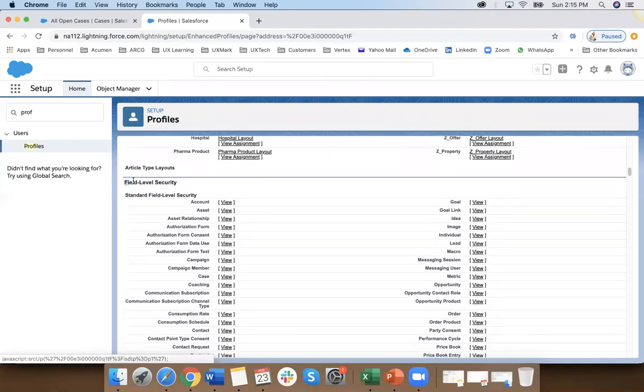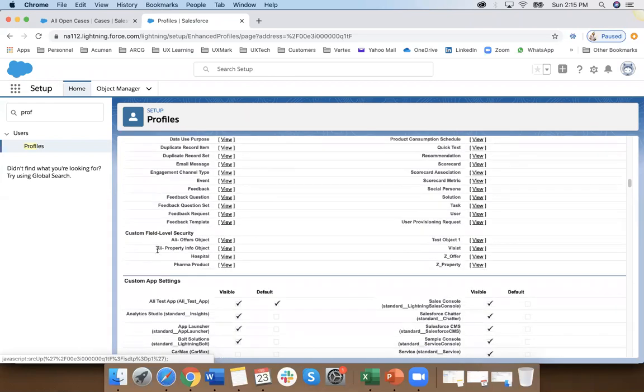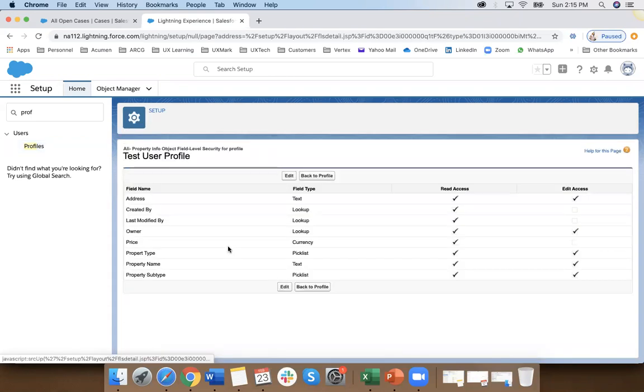You can see something called field level security, right? And we were working on our object, let's say Ali property info. Click view. So again, we are talking about this particular profile. These things are managed by profile, so for each profile you have to set it up. As I said, more profiles, more trouble. That's why they keep the number of profiles limited and then use other things to provide additional access.